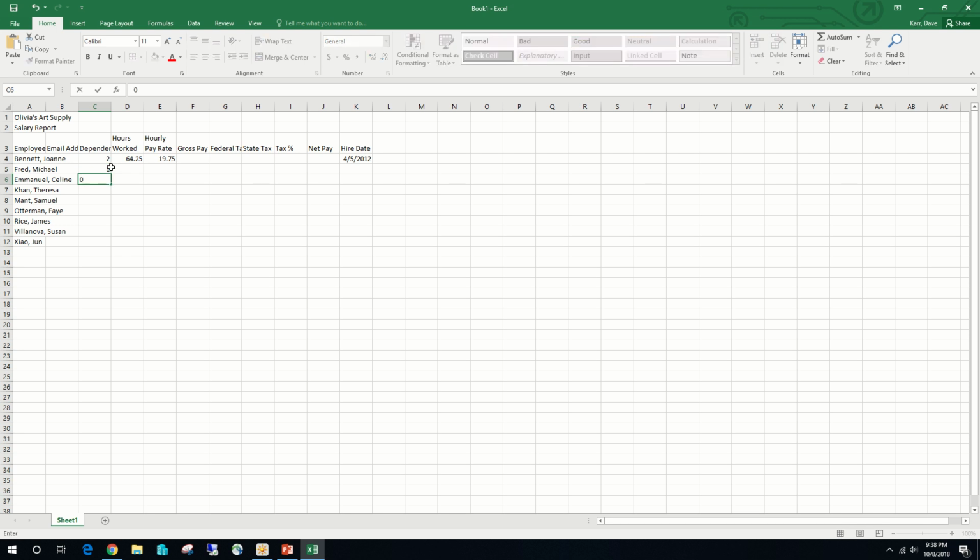There are 0 dependents, Enter. There's 3, 2, 0, 2, 1. I think I missed one, guys. 2, 1, 0, 3, 2, oh, 2 zeros. 0, 2, and then 1. Going too fast. Okay. Hours worked.